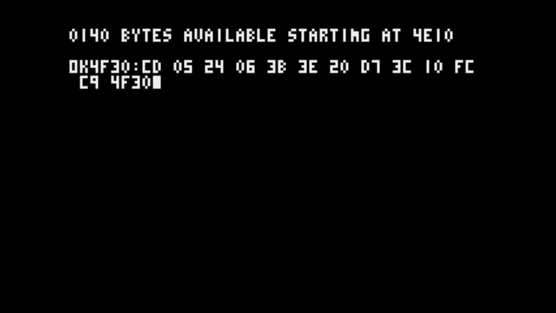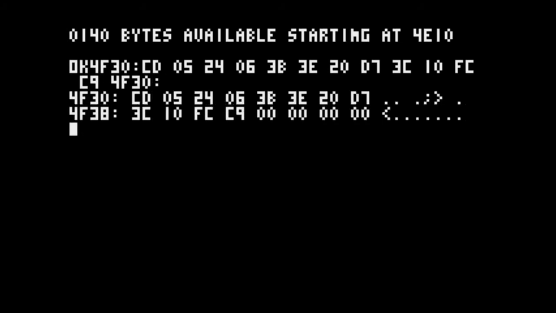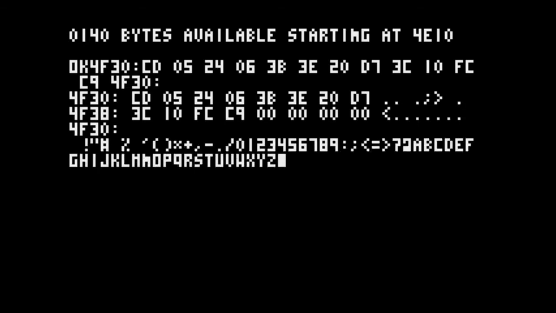Now I'm going to make sure that I typed it in correctly. So I type in the address, I list it. Yep, it's correct. Now I type in the address where I want to execute it, and I execute the program, and the program worked correctly as expected. That is using the program under MAME.